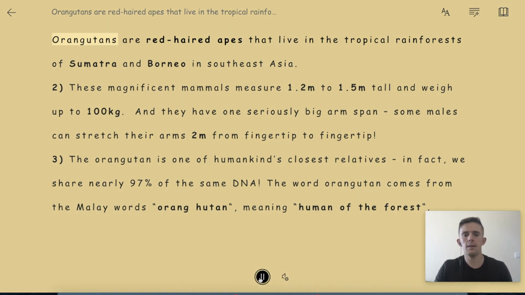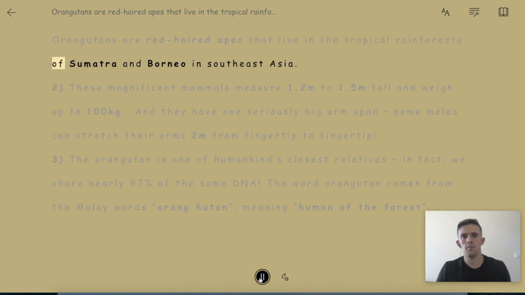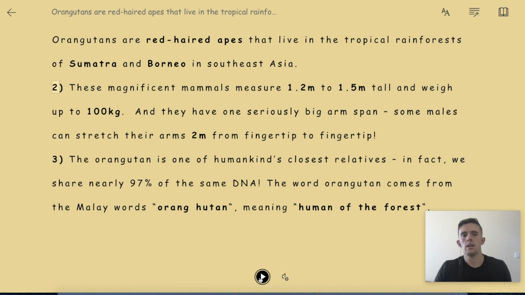If I press play, orangutans are red-haired apes that live in the tropical rainforests of Sumatra and Borneo in Southeast Asia. Now, it will just continue going on with the text for as long as possible.